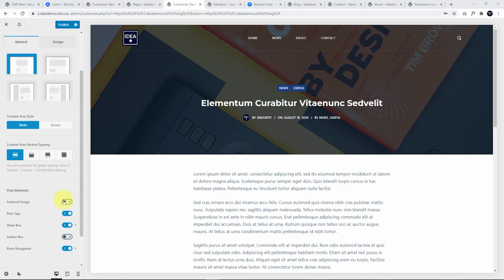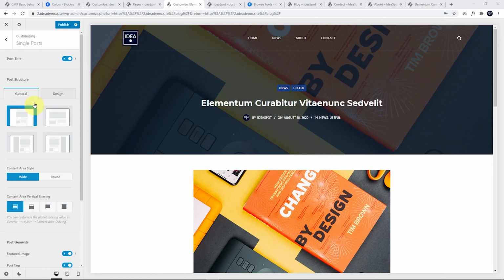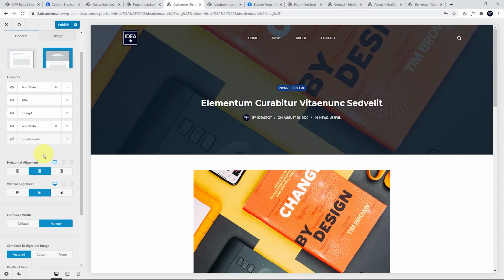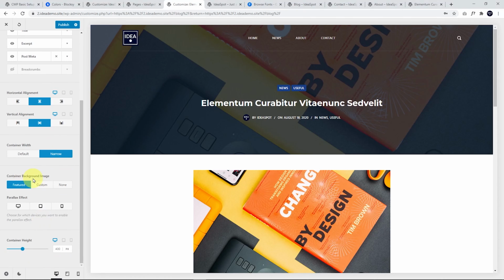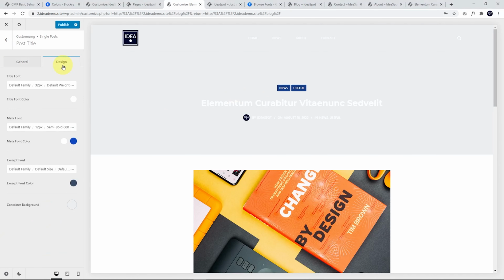Alternatively, what you might like is to turn the featured image on. And then we might change this container to use a gradient rather than the featured image in front of our title there. So to do that, we have to work on our actual post title. So that's up the top. And we can change our background here. So here we've got container background image. I'm going to change that to none. And then let's just try replacing this with a gradient background instead.